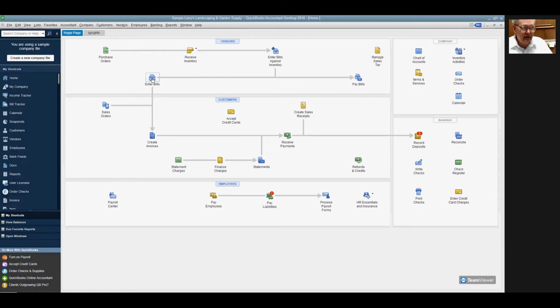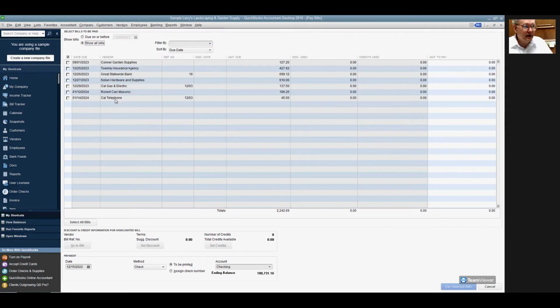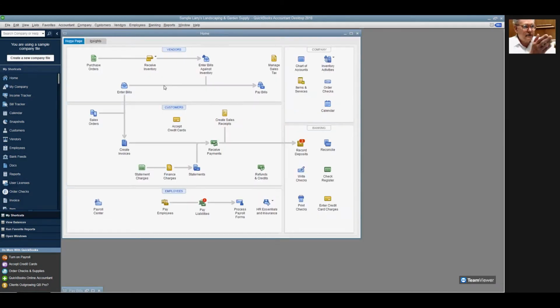So if you're going to pay a bill that's already been entered as an accrual system through the accounts payable, then you have to use this icon here. You have to pay the bill through this system. And you see, here's the Cal telephone bill. If you don't do that, then that bill will sit there forever because it never got paid through the normal processing.